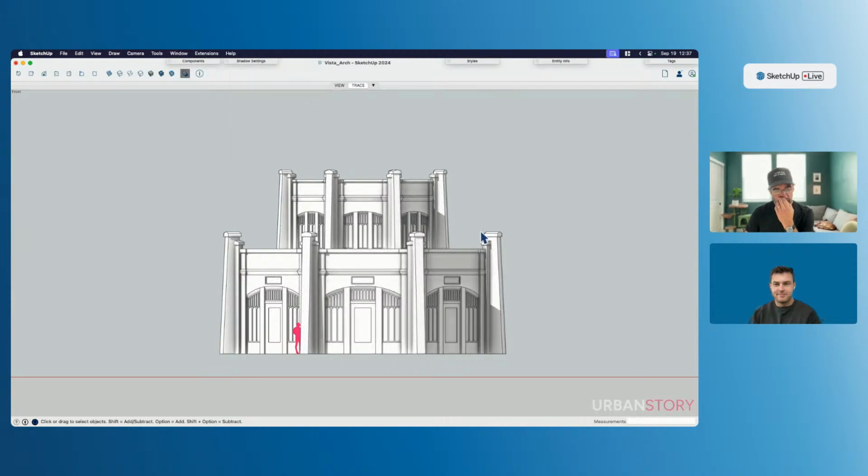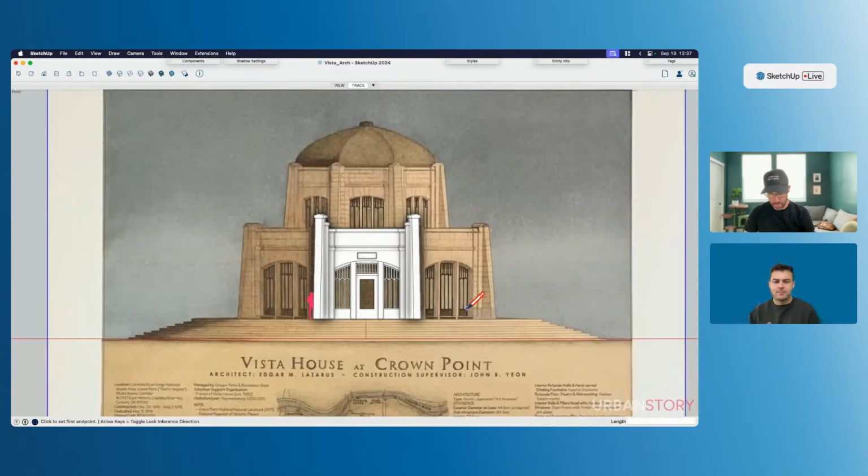How am I going to tackle this roof? Okay, we got to do this roof. Should we do the roof or the stairs? You tell me. Ooh, let's do the stairs. All right, let's do the stairs. That'll be easier. Let's do that.